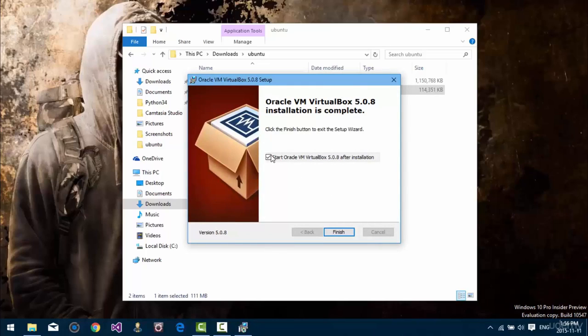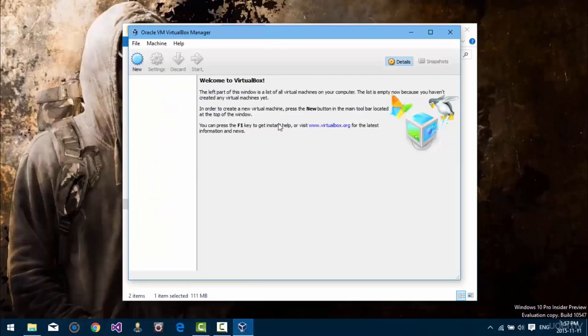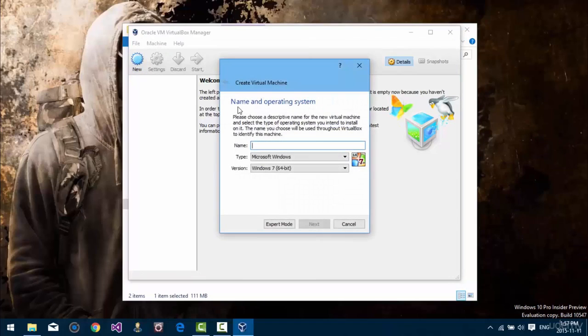So once the installer finishes, we're going to leave that checked because we want to start the VirtualBox immediately. So just hit finish, and it should start up here, right there. So this is VirtualBox. It's a very clean and simple interface. You've got a menu bar up here, which you'll probably never touch. And then you've also got a toolbar with icons here. So to get started, we're going to hit New to create a new virtual machine.